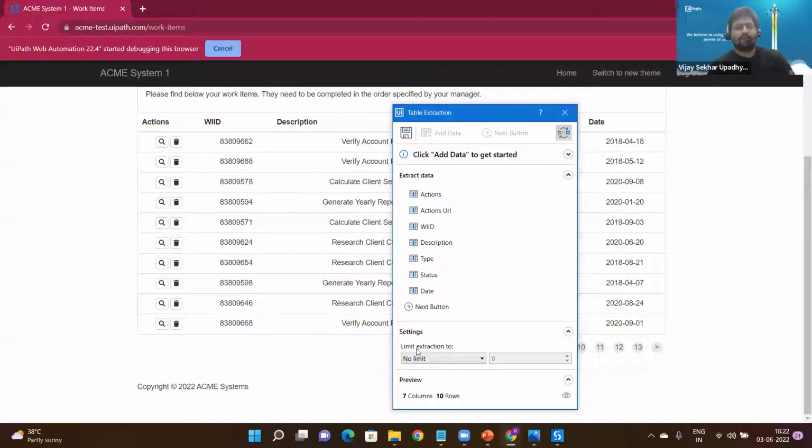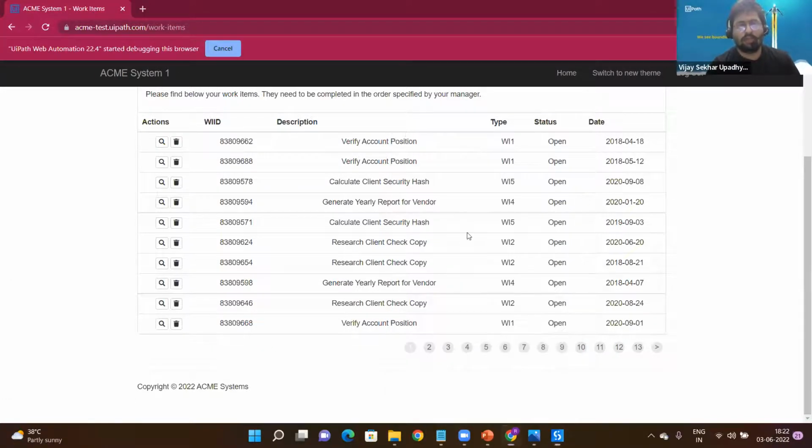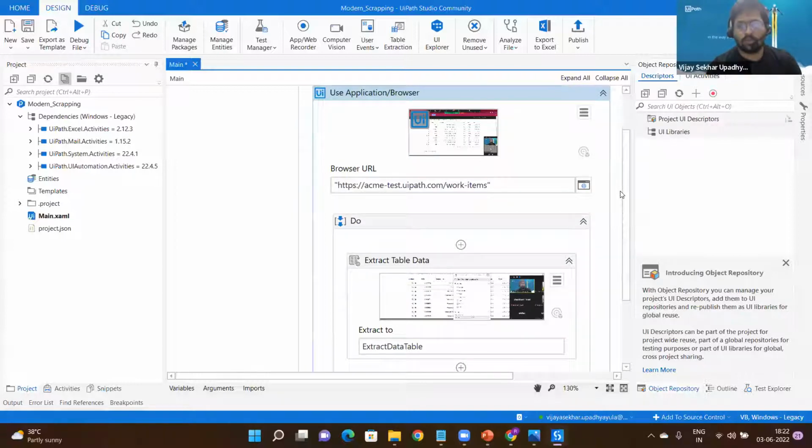Here I can set the settings, like whether I want to limit the data. I need only the first page, and only 20 transactions or 20 rows, so I can write it that way. Okay, so I need only 20. Then I mention no limit, because I don't want a limit. I just want to do it.